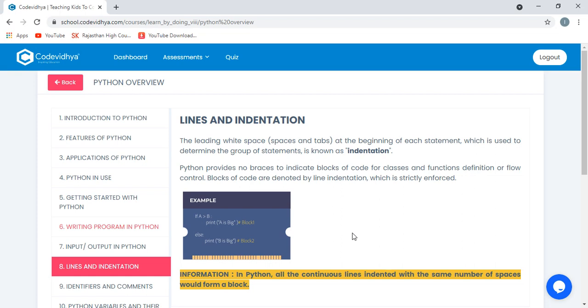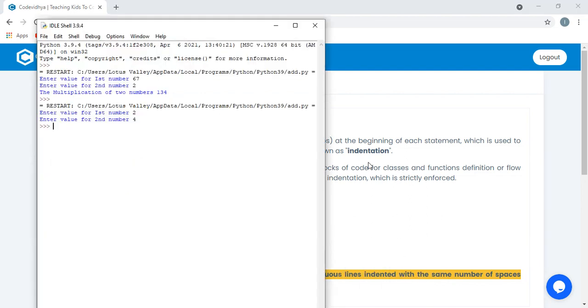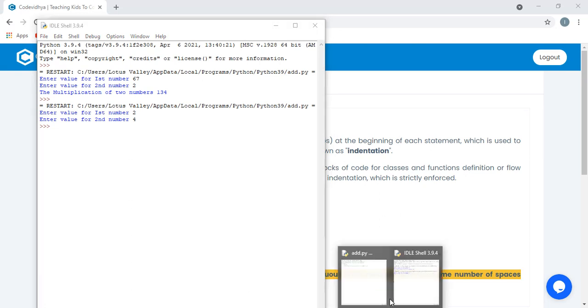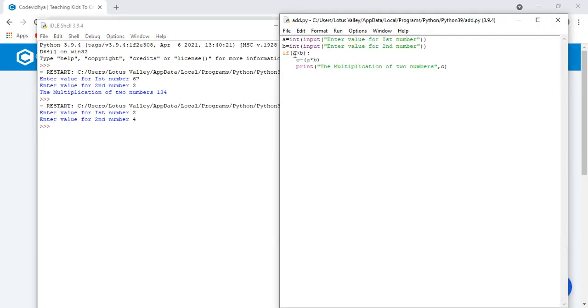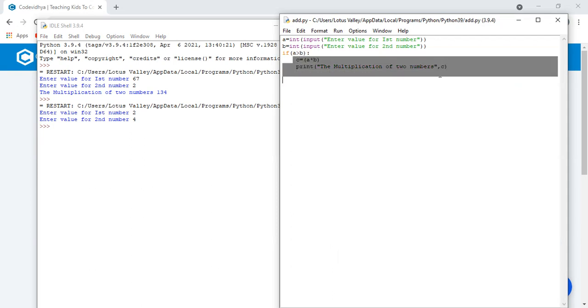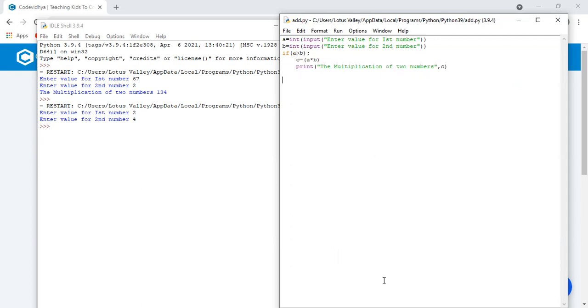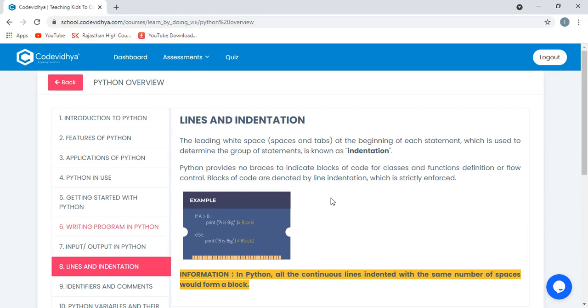Deleting white space and tabs at the beginning of each statement, which is used to determine the group of statements, is known as indentation. So this is your group of statements. Anything written within the if block, this whole thing, what is this? Indentation. Clear? So these are a group of statements. More than one statement is written within the if only. Moving to the next line.